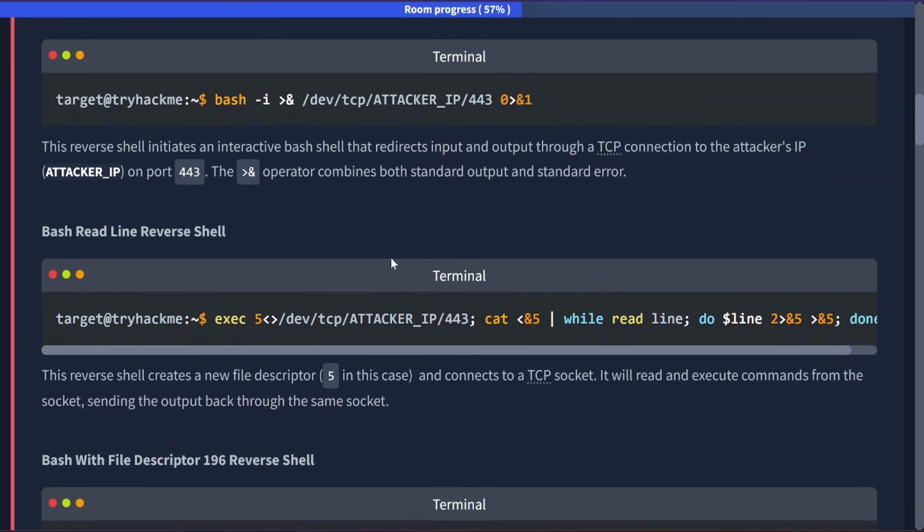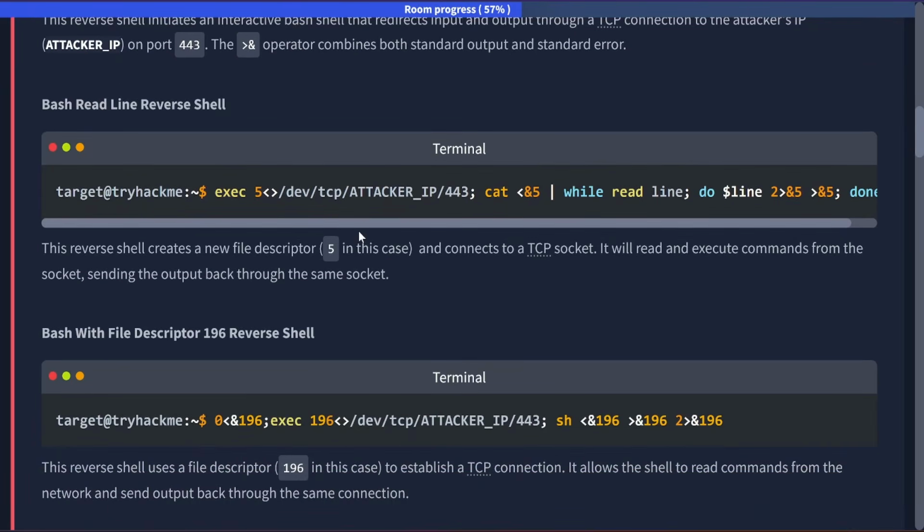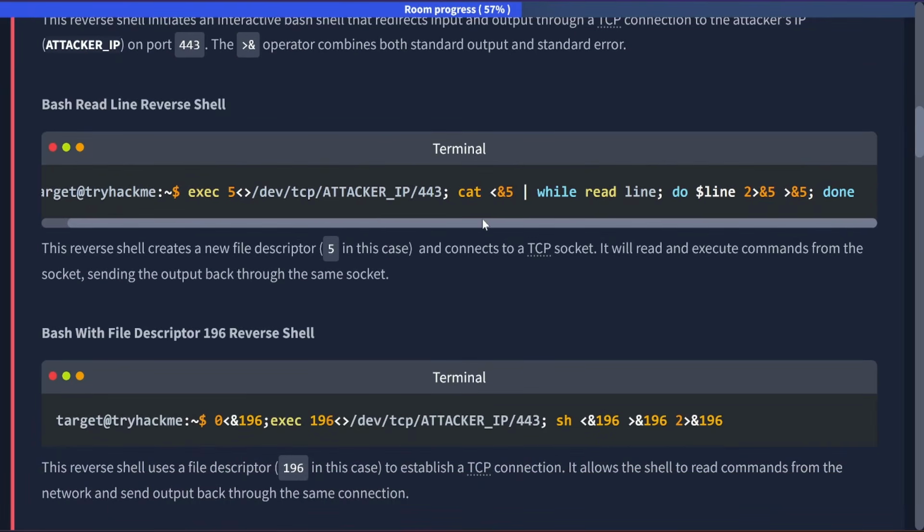Okay, so now on to the next one. This is a readline reverse bash shell. That's what they call it. But basically, there's a few more things we've got to go over here. Some things are the same, some things are different. So one thing that's the same is we can see this /dev/tcp. So that's a connection, right?